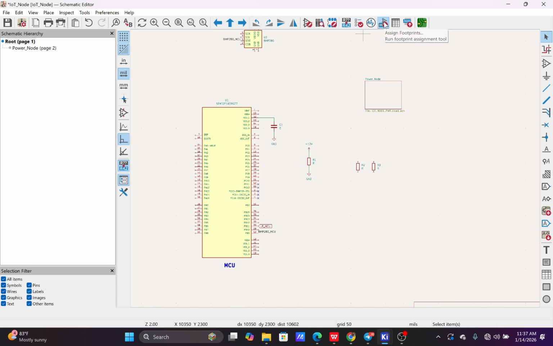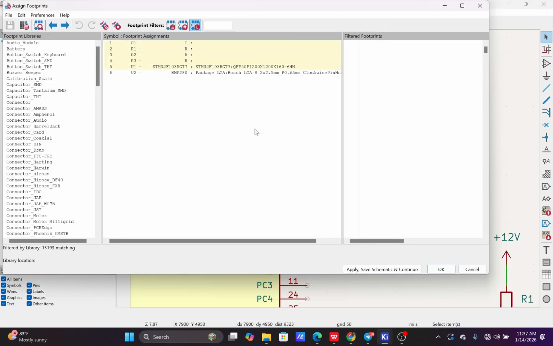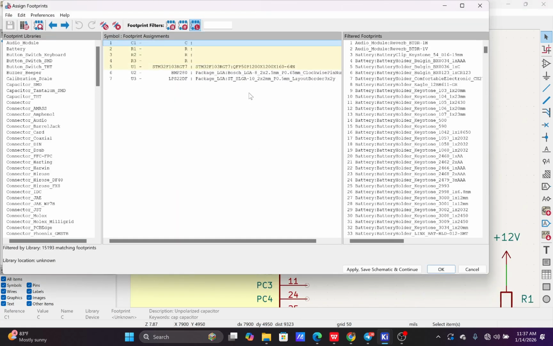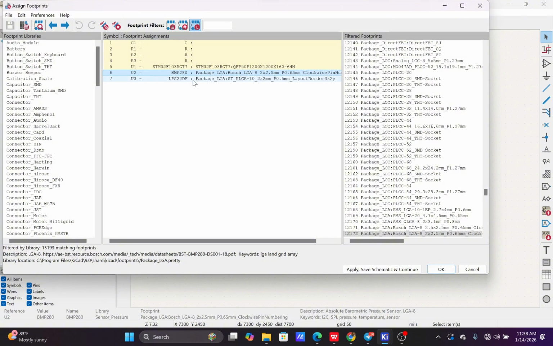Then we also have the assign footprint. If you click on assign footprint, this point is also important because we have the normal component symbol library, and we have the component footprint. Component footprint is talking about the physical size and shape of the component. The symbol is just a diagram format, but the footprint tells us the physical size or shape of the IC.